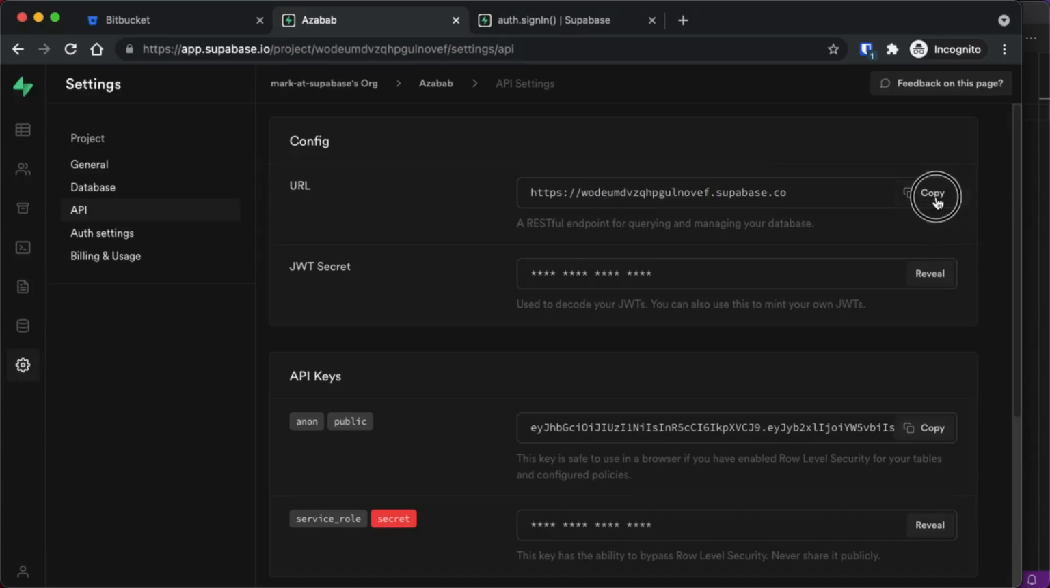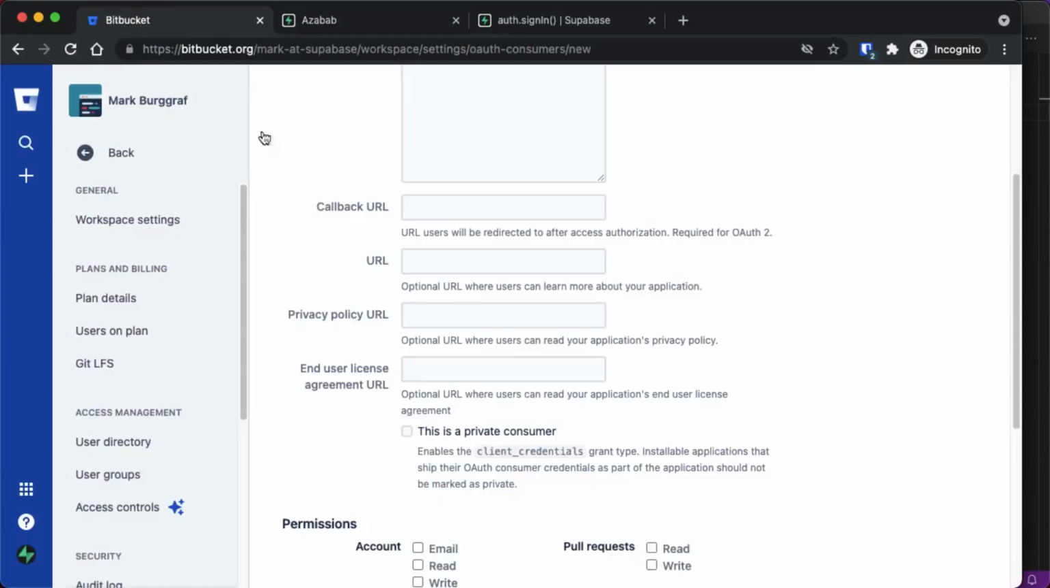Go ahead and hit copy on that, and then go back into Bitbucket, and you're going to paste that into the callback URL field, and then you're going to always add this to the end of your callback URL. It's /auth/v1/callback. And this callback URL is the same for all of your providers, Google, Apple, Facebook, doesn't matter. They'll all have the same callback URL.